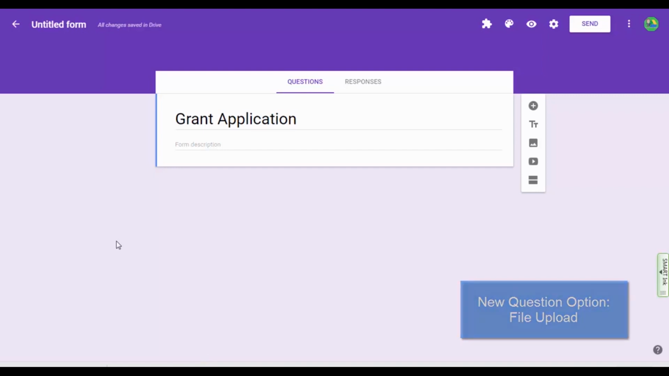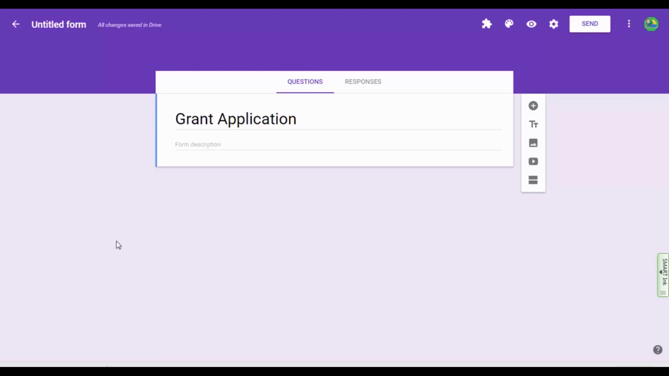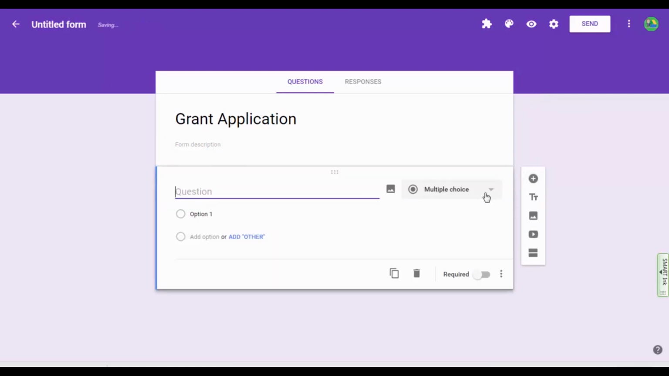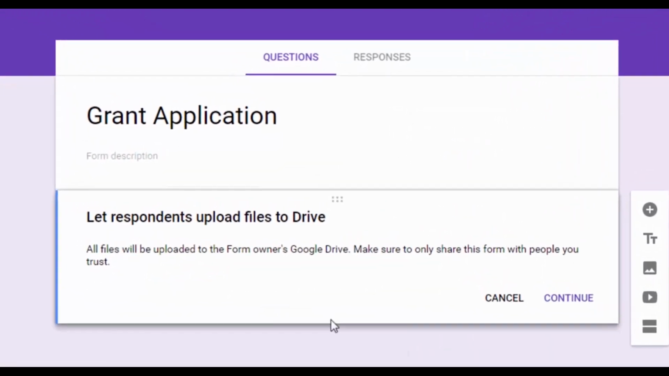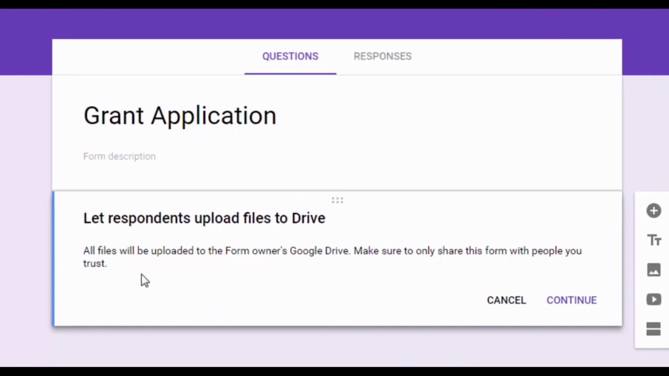Now, previous to this update, Google Forms could only be used to gather information, but now you can actually create a question with the option of doing a file upload. When you choose this option for file upload, it does give you a warning saying that all files will be uploaded to the owner's Google Drive.